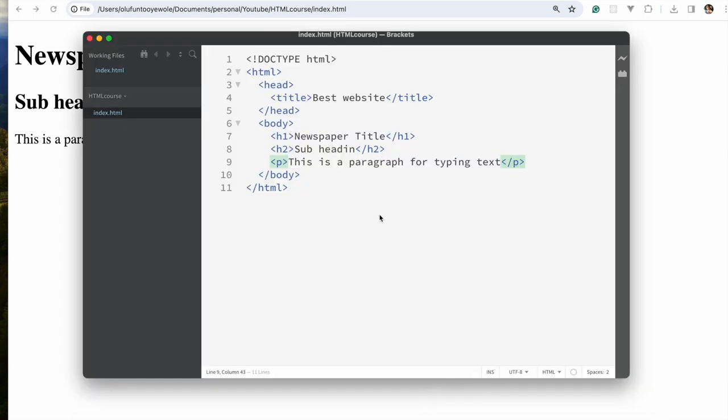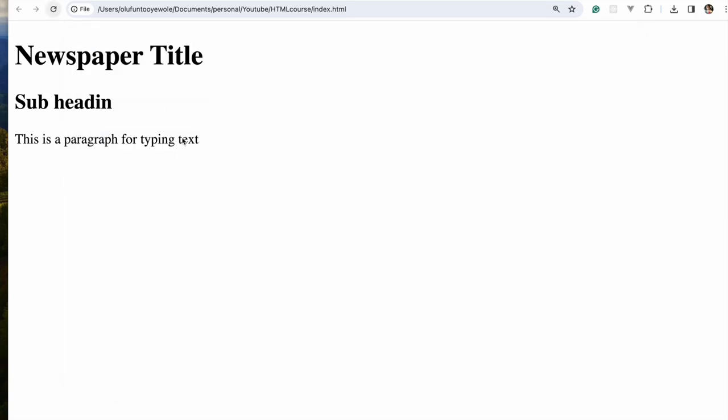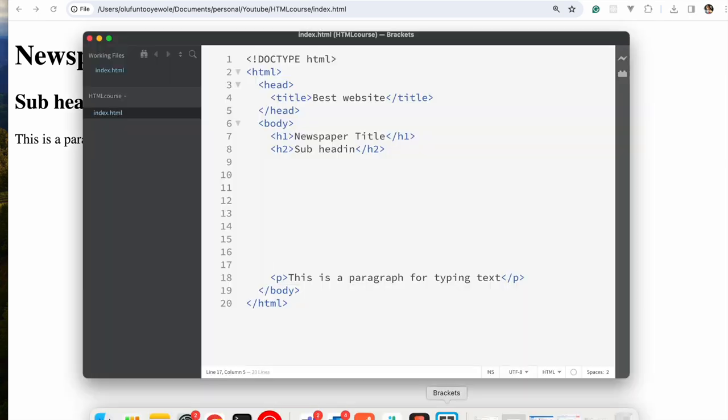And one thing to note is that it doesn't matter how much space you put between elements, it's not space sensitive. So if you do this and you come back, it's not space sensitive at all. So yeah. So there are other text tags.